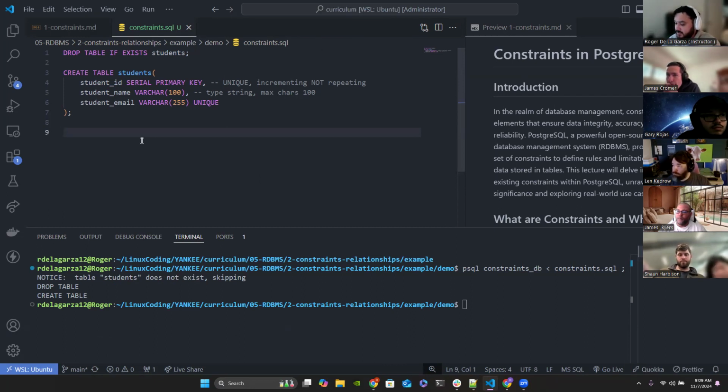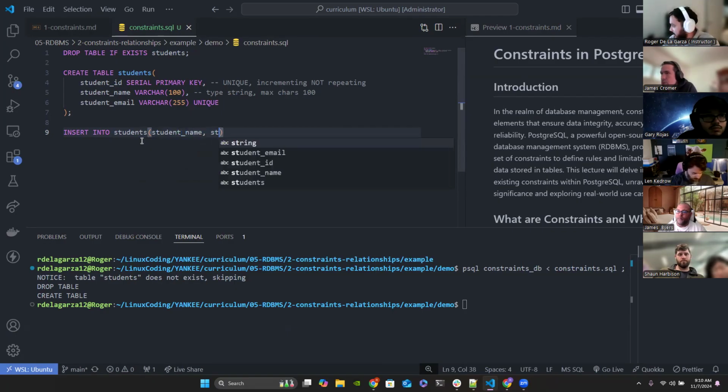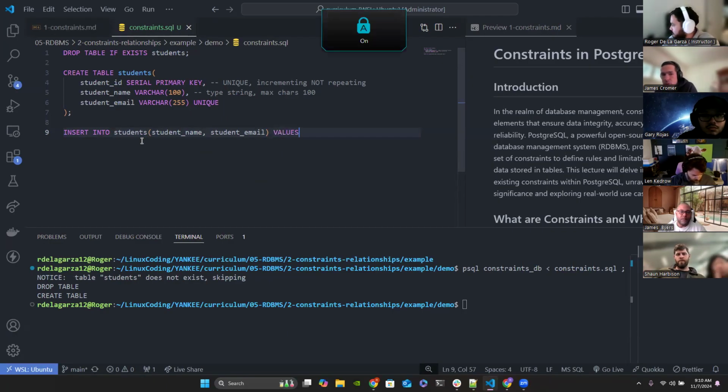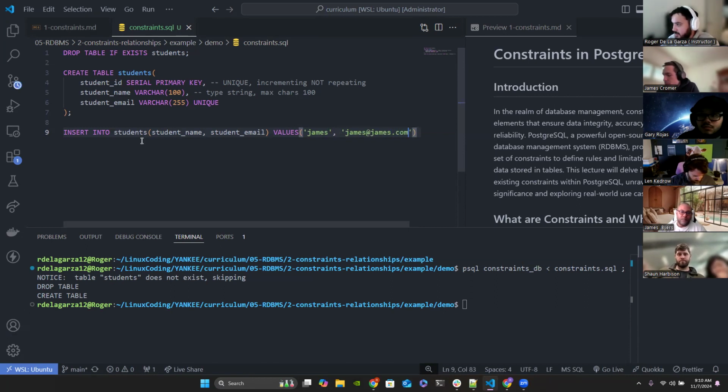We're going to go ahead and insert into our database. I want to insert into the students table, and I'm going to add a student name and a student email values. I'll use one of you guys. I'll say James, and his email is going to be james@james.com.